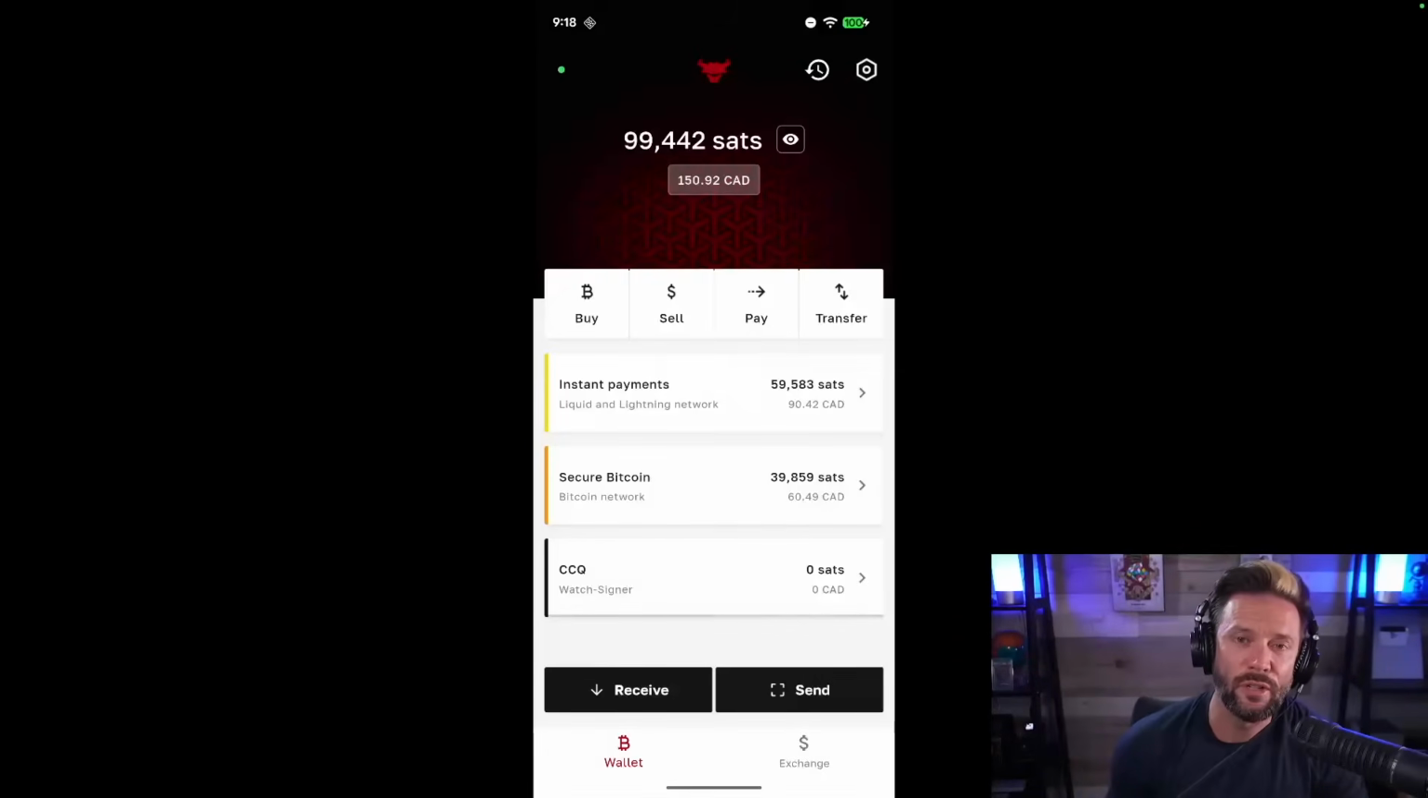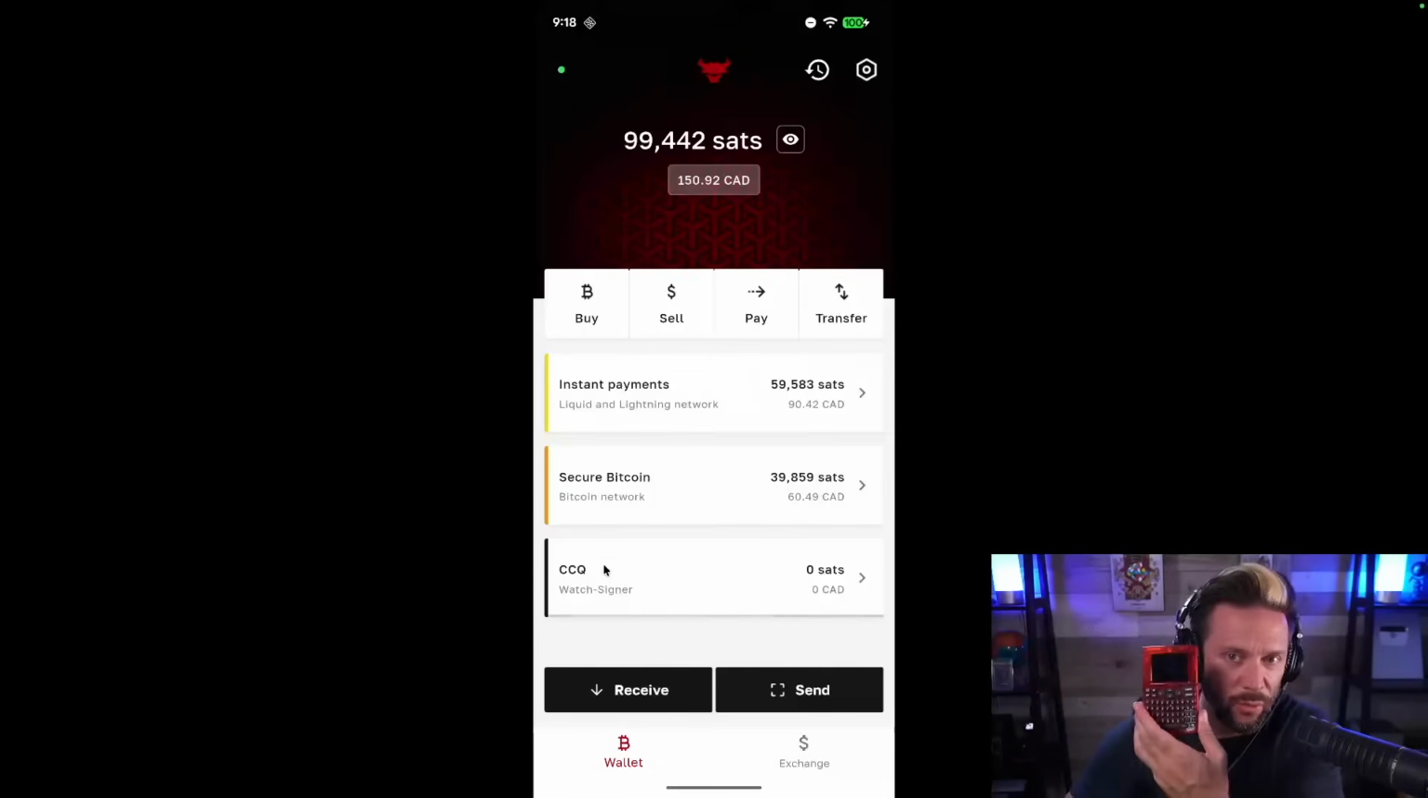So at this point, we now have 3 distinct accounts within our Bull Bitcoin app. We have the top 2, instant payments and secure Bitcoin. One is kind of our layer 2 fast, cheap transactions option. The second is our regular, more secure on-chain Bitcoin transactions, where it's slower and more expensive. And then we have our cold storage. And again, the keys to our money exist offline with this device.